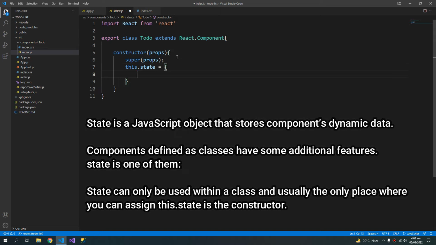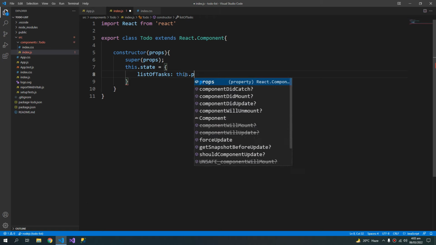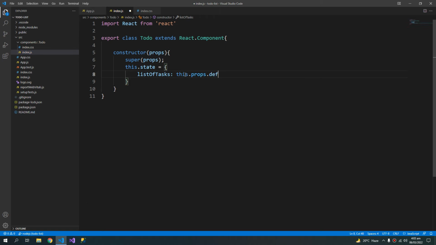This is where you define state variables or state data. The only data that I need to worry about is the list of tasks, which is going to be equal to this.props.defaultTask, the default task assigned to the to-do list. After this we have a method render, which renders whatever HTML output we want to show on the screen. It runs after the constructor.